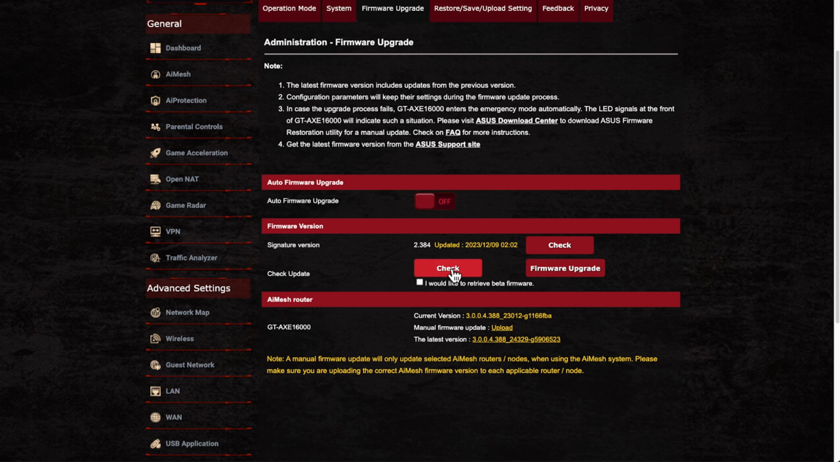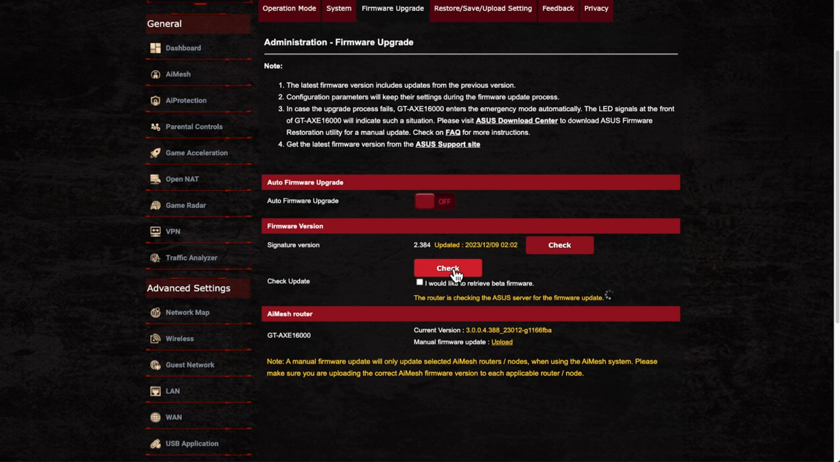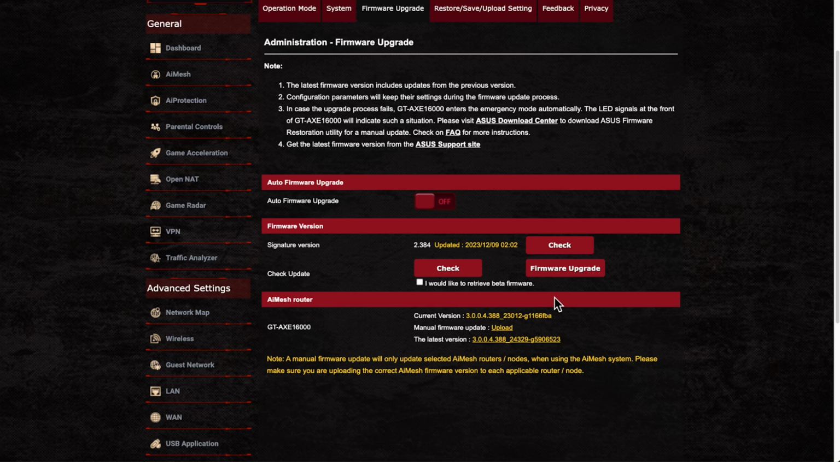Then you just click on this button here, so you click on check, and you just let it connect to the internet, to the Asus servers, and check to see if there's firmware. So if there is new firmware, it'll come up with this firmware upgrade. It'll tell you what your current version is here, and then you've got your latest version, so it just tells you there's a new version available.